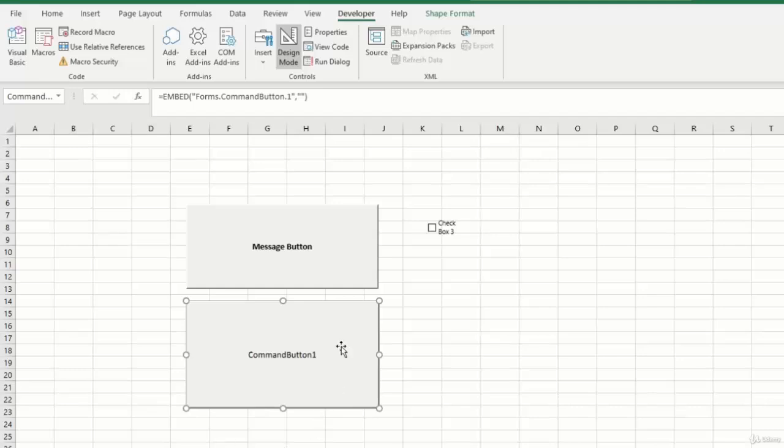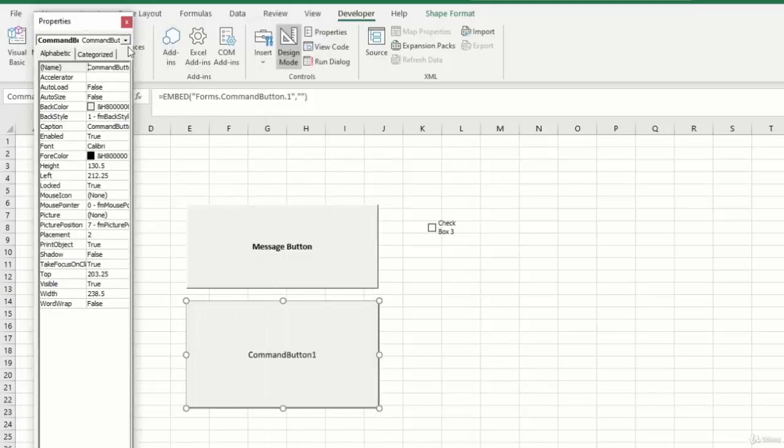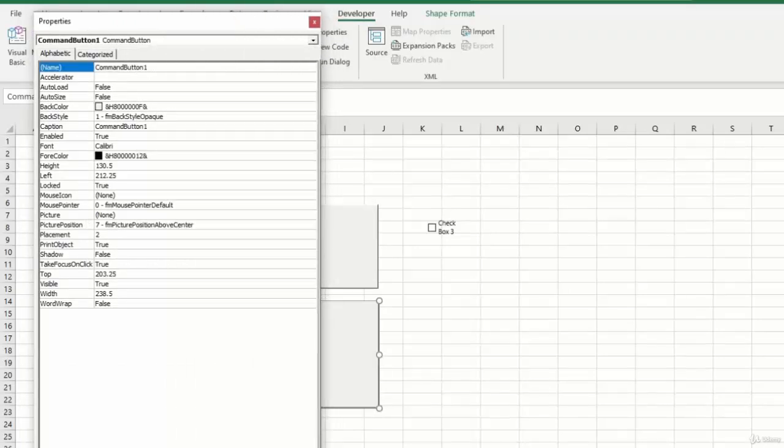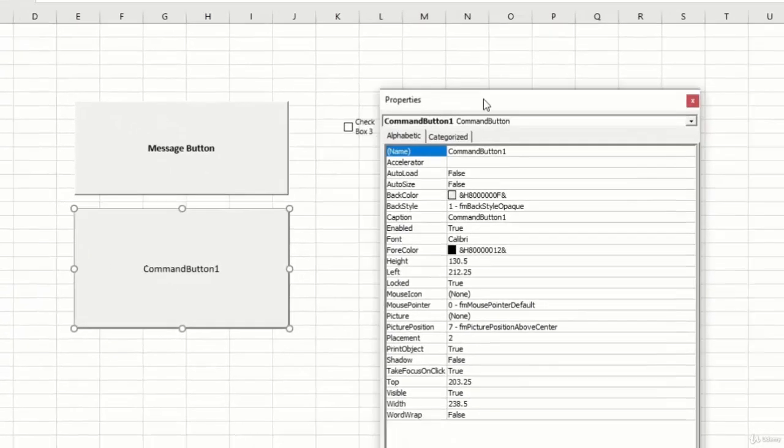Now, when we do right-click on this, we can see we have a properties option here. So we'll go ahead and click on properties. Now my properties window has popped up, and this is what it looks like. You'll notice this looks very similar to the properties window in our actual VBA window that we've interacted with a couple of times in the past.